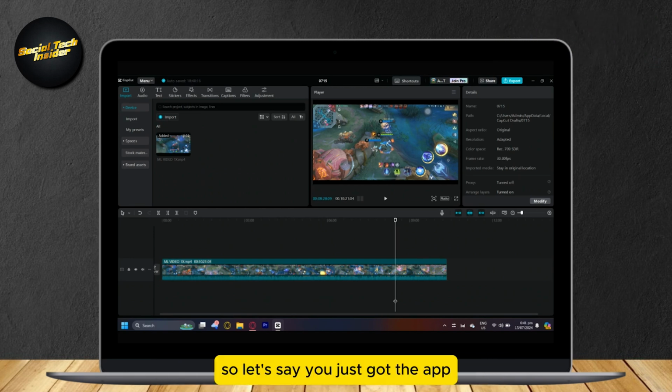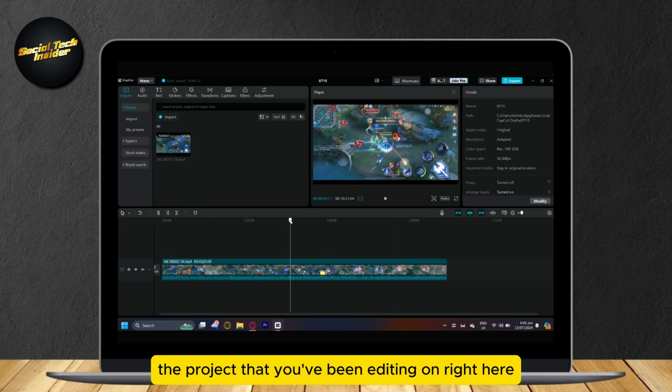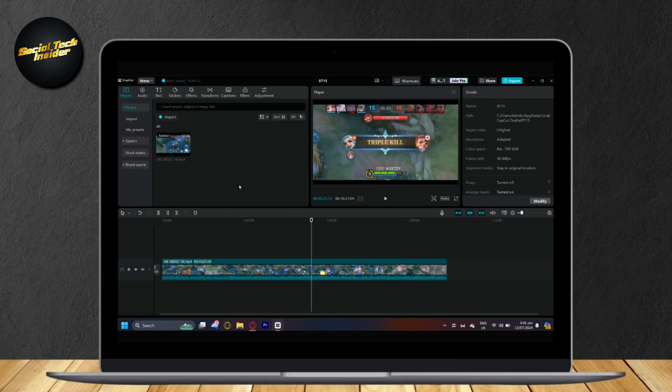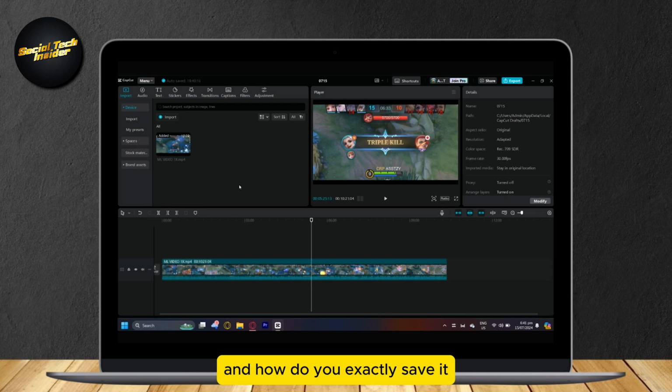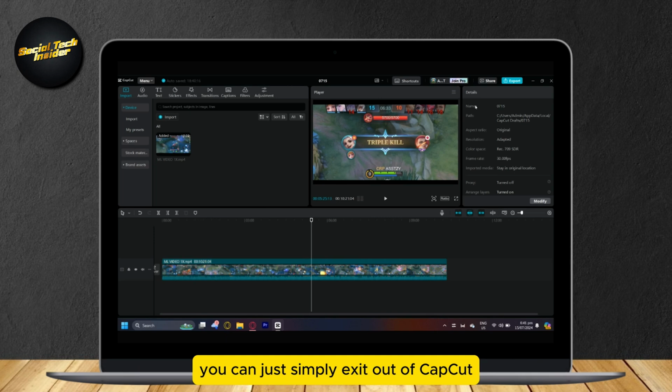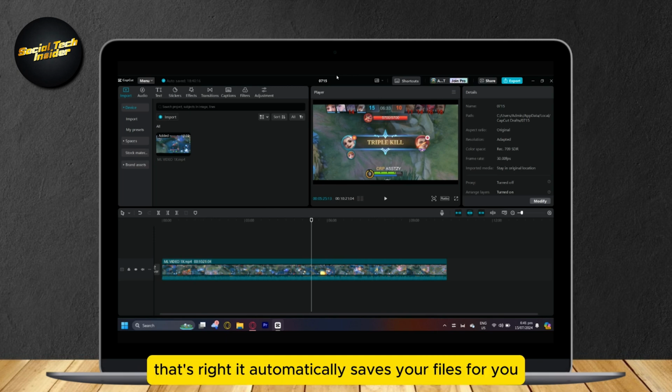So, let's say you just got the app and you want to save your project, the project that you've been editing on. Right here, like mine, I've been editing on this. And how do you exactly save it? Well, this is a very simple answer to a very simple question. You can just simply exit out of CapCut and it will save for you. That's right, it automatically saves your files for you.